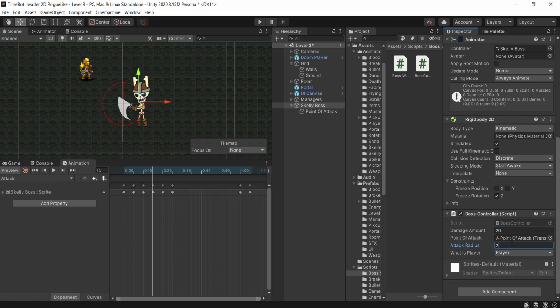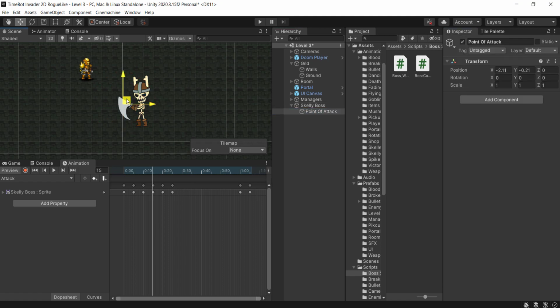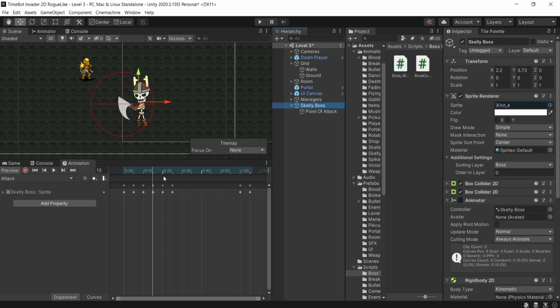I think 2 is an appropriate number, but I'm going to go ahead and make it 3, just for testing purposes. So I'm going to move it a bit on the Skelly, and then if we see another attack in here, yep, there we go. If the player is standing anywhere inside of this radius, he will get hit.